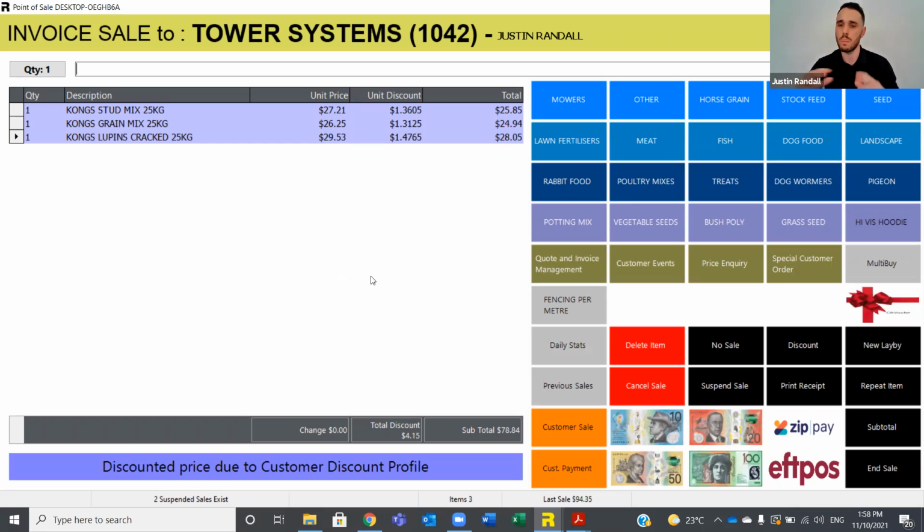You can set that up in the system and assign those profiles to particular customers. And that way we can take thinking away at the counter. As soon as you assign any particular sale to a particular customer, it will automate the discount accordingly. And that can be set at a department, category, or stock item level as well.